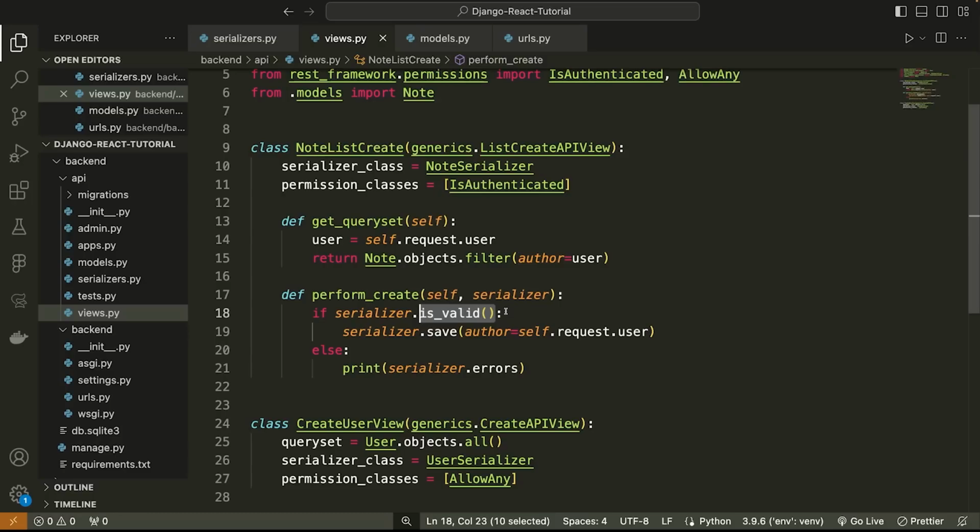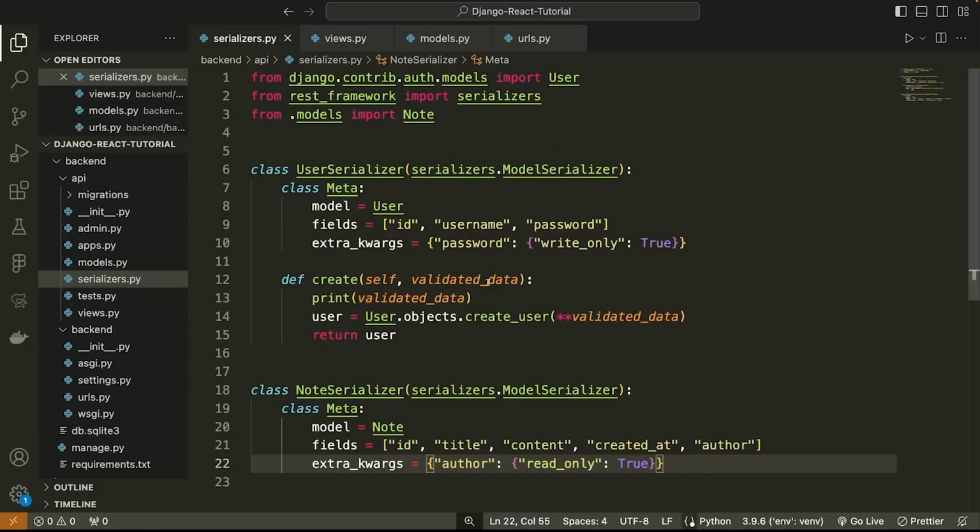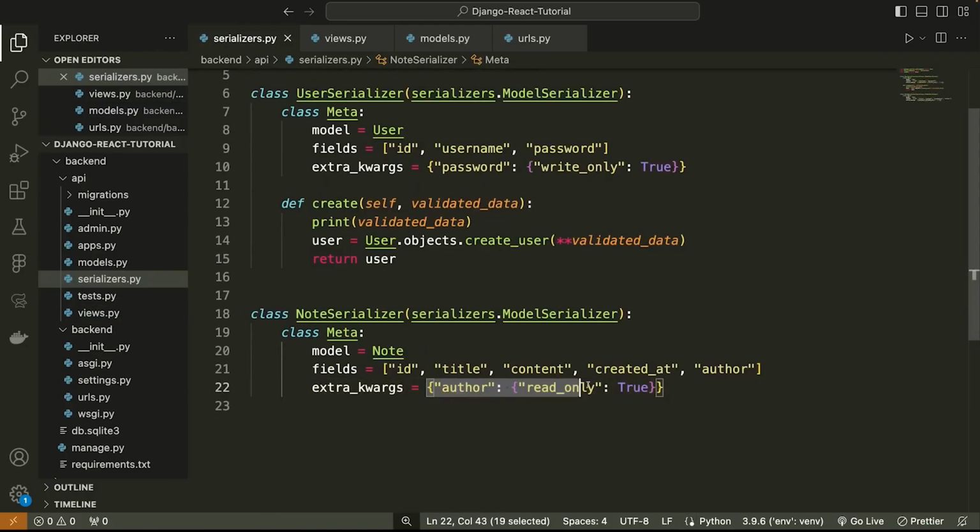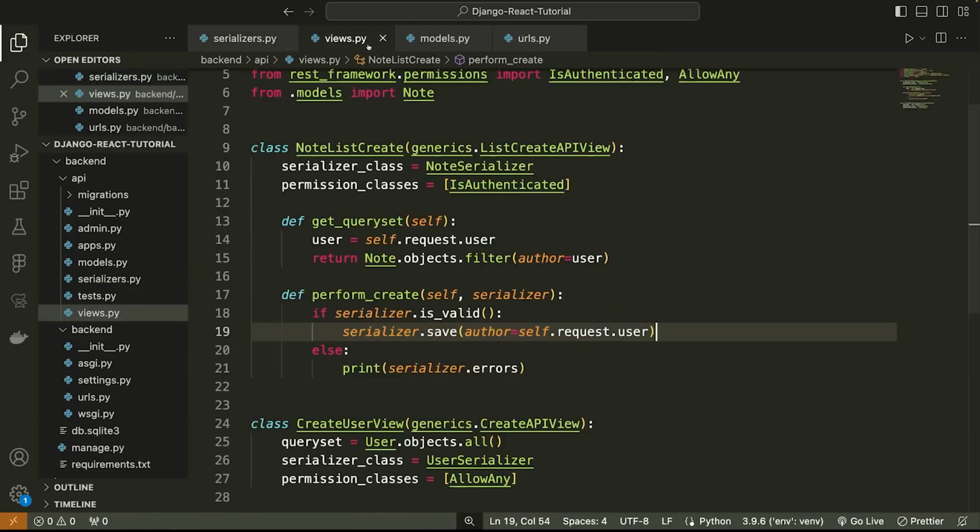to create a new version of the note, what we'll do is we'll save the serializer, and when we save the serializer, it will make a new version of the note, and anything we pass here will be an additional field that will add on to that note. So in this case, we're adding the author because remember, in the serializer, we specified that the author was read only. So it won't be passed into us. We have to manually add that ourselves, which is what we're doing. Okay, so that is how we create a note.